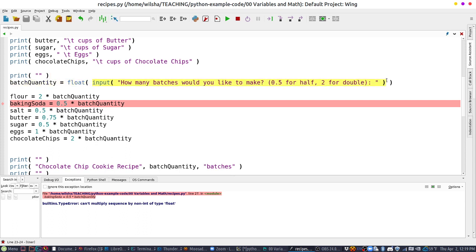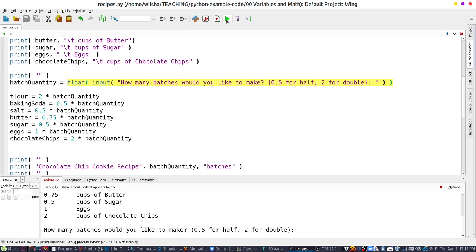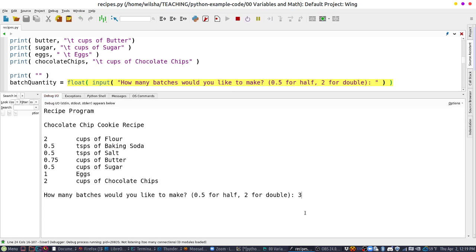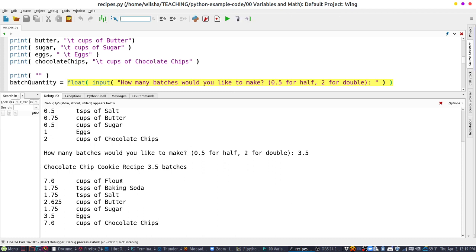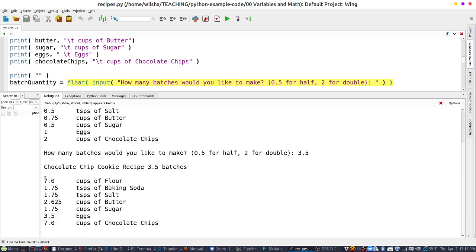It gets the user input, and then it turns it into a float. And so now I should be able to run this. Do I need to stop? It wasn't happy. There we go. So we'll go ahead and run this again. 3.5 batches. And now here's the updated recipe. We'll need 7 cups of flour instead of 2 cups of flour. And it adjusts the rest of these. So if you wanted to go make this many cookies, you could.